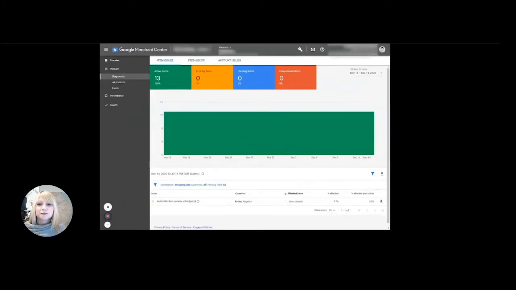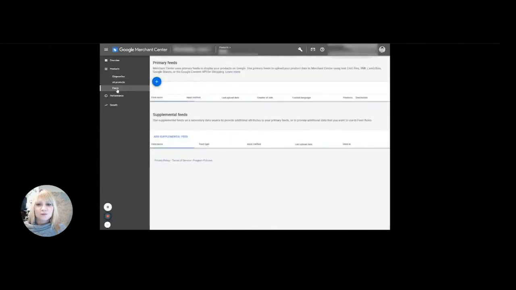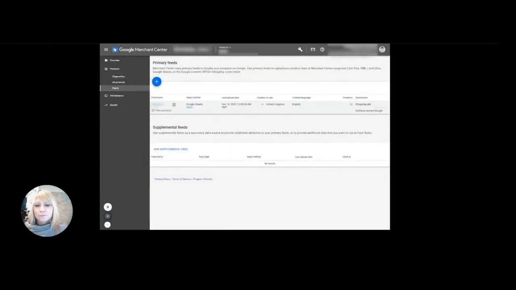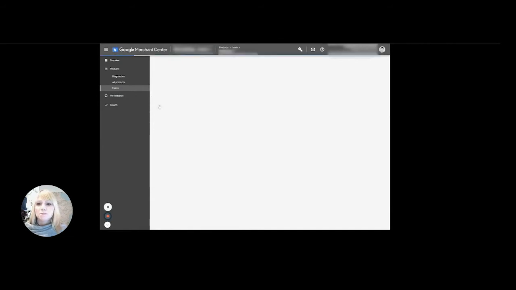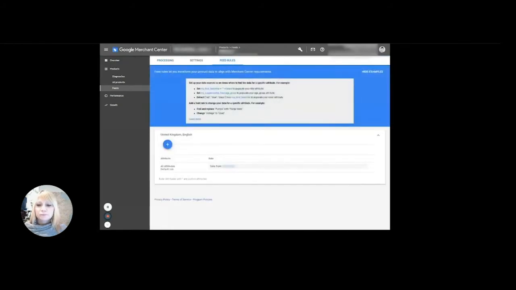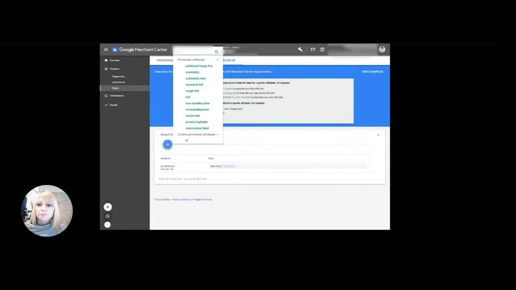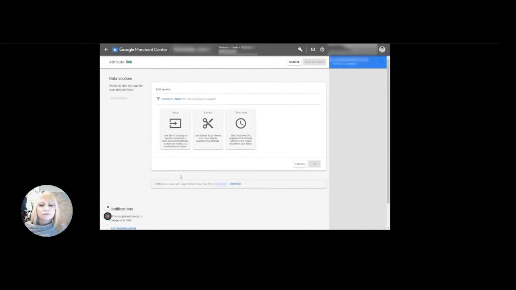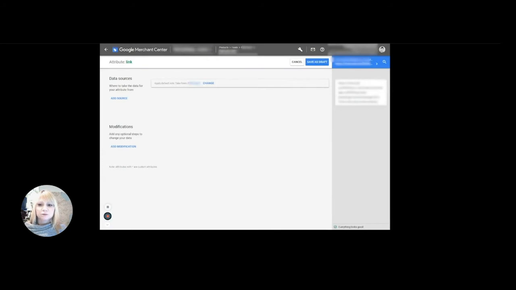To do this, in Google Merchant Center, navigate to your feeds and click on the name of the feed which you want to track. Once in the feed, select the feed rules at the top. Click the blue plus button to add a rule and find the link attribute. Then just click on edit source to confirm the source and scroll down to add modification on the left.